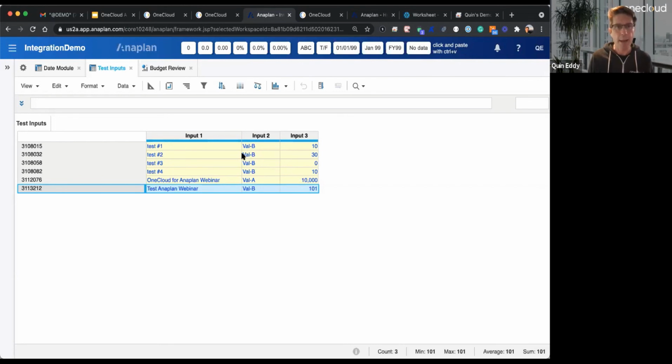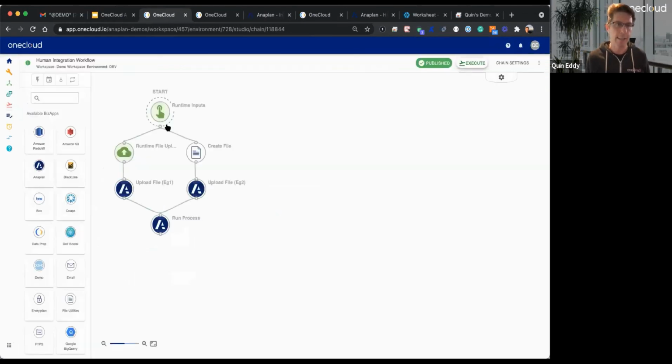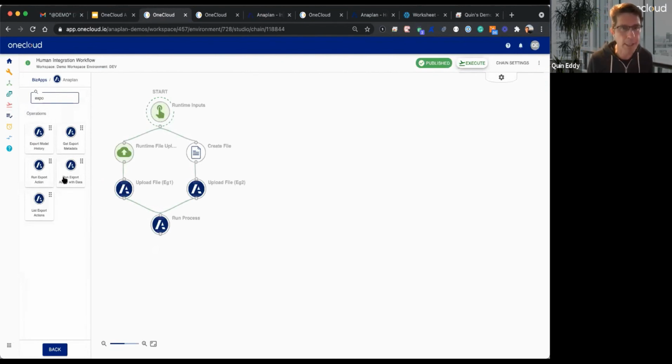Do you have a command to export model history? Yes, we absolutely do have a command to export model history. Just very briefly, I'll go back to execute here and highlight that. So here we have export model history and run model export history. What this does is it exports it out in a perfect format that's always consistent, which makes it easy so you can interrogate the model history inside Anaplan for maybe audit history or what have you.